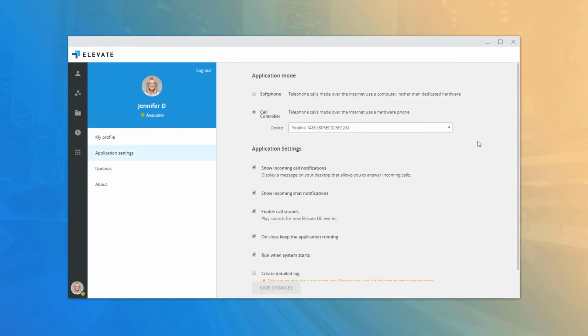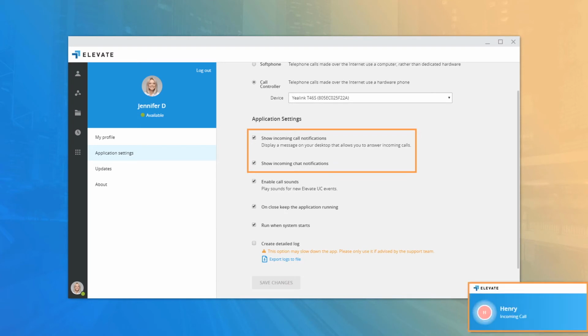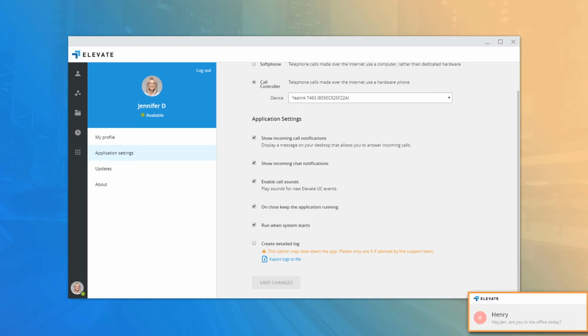Under Application Settings, you can choose to show or hide incoming call and chat notifications. These are the small pop-ups that display on the bottom right of your screen when you receive a call or a chat message. You can also choose to enable or disable sound notifications, which will mute ringing on new calls and any sounds produced by new events in the application.